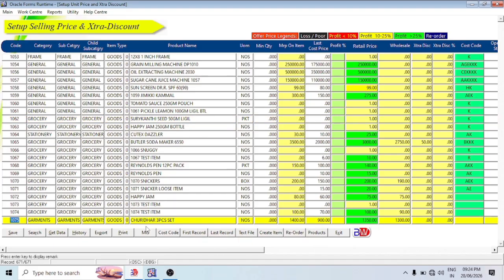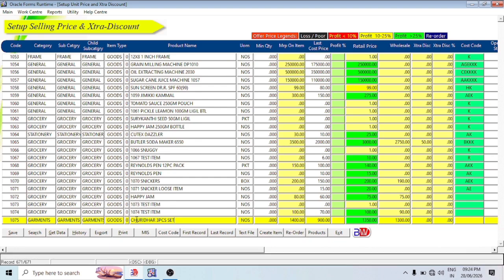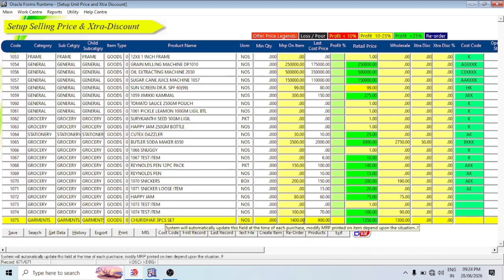Here we can see this is the item we have created just now, Churidar 3-piece set. Here we can see the MRP we have mentioned was 1400. The cost price is 900. The retail selling price we have given at the time of creating this item was 1350. The wholesale price we have set is 1300. If you want to change this price, you can change it here.